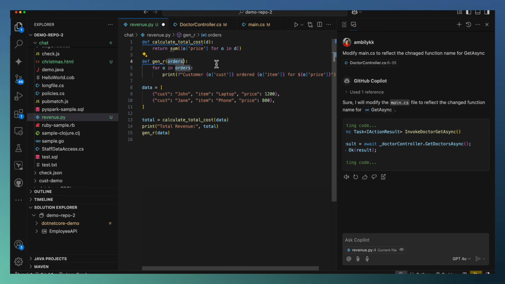This is a simple and smart way of renaming your variables and functions with proper names with the help of GitHub Copilot. Explore it.